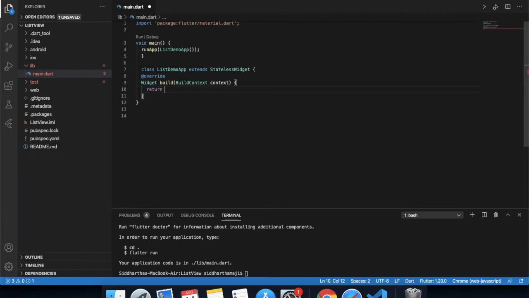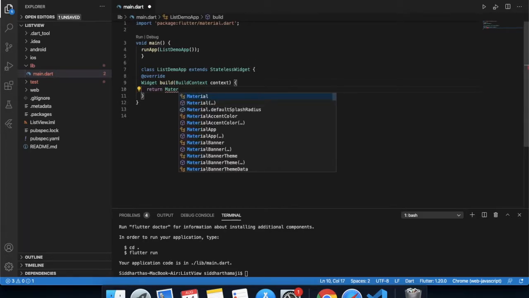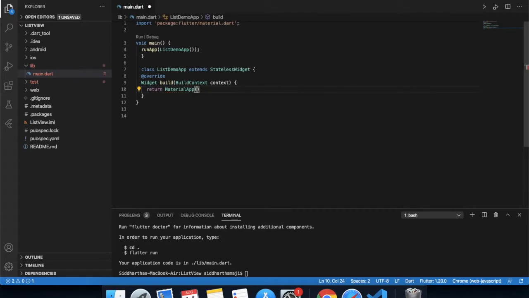The stateless widget has one override build method and it should return a widget. We will return a MaterialApp widget from it. We will define our main page widget in the home property of this MaterialApp widget.